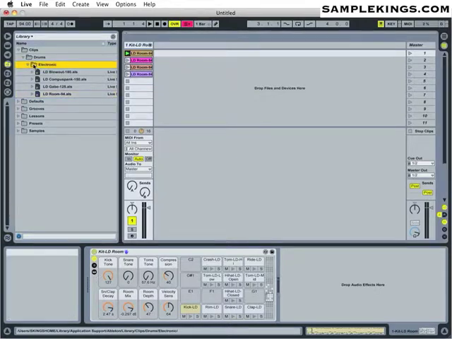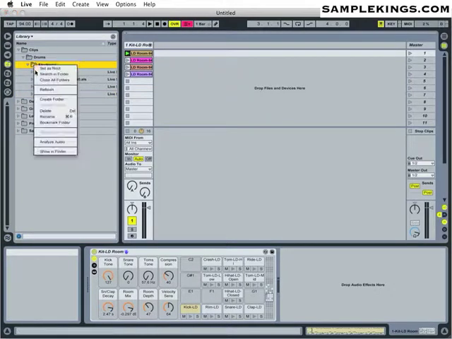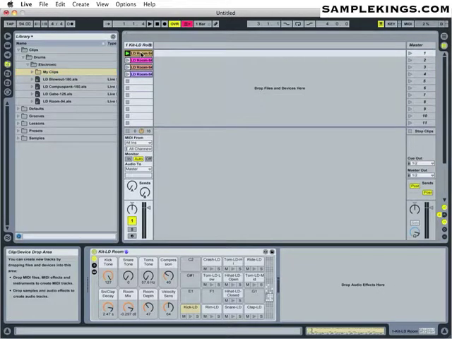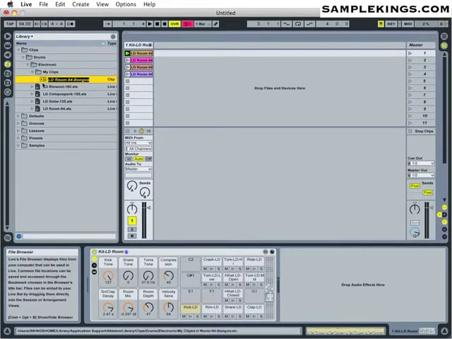And I'm going to go here, I'm going to right-click, I'm going to create a folder. That folder's created right there. I'll name the folder. We'll call it My Clips. And that's the folder name. Now I'll take the clip here, and I'll drag it to that folder. And you see it appears in the folder right there, okay? And that clip appears right there.